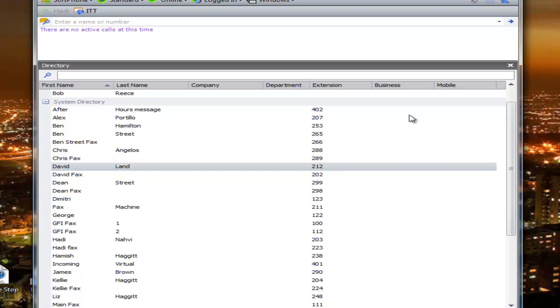You can only view this information here. You are unable to edit or manipulate any of the details within the system directory. This is normally managed by your telephone system administrator. You can also make a telephone call to any one of these entries within the system directory by double-clicking on a name. The next window is the Contacts window.